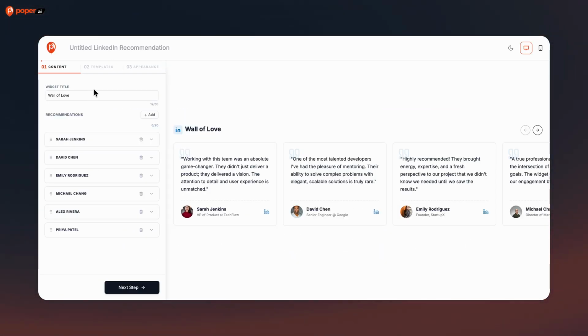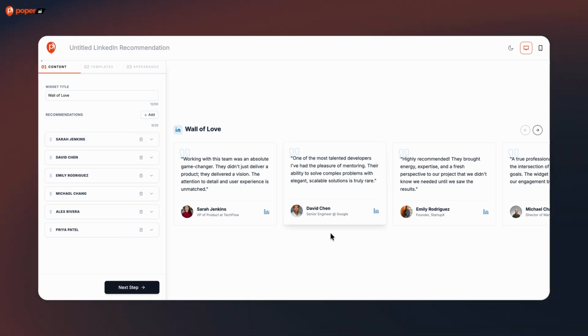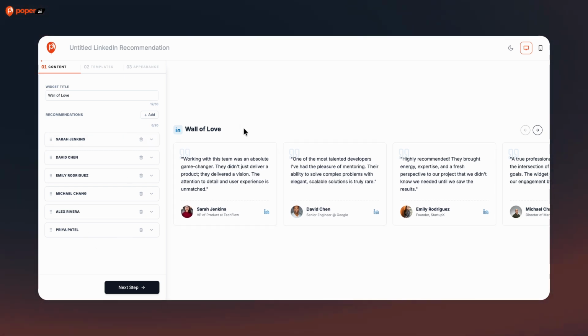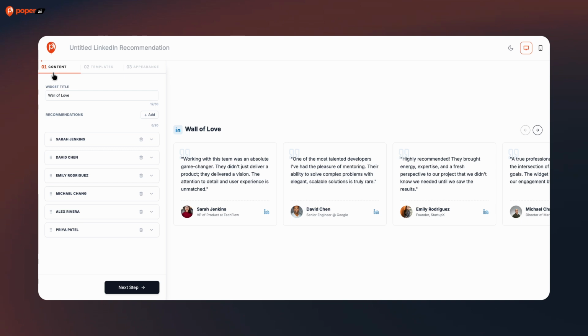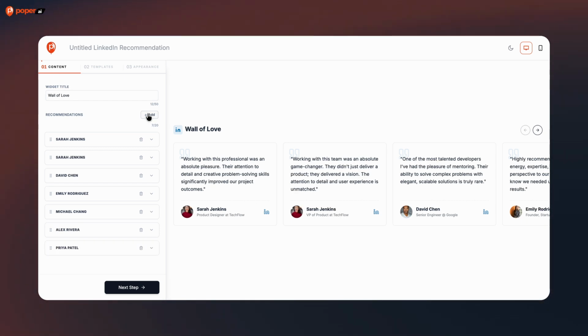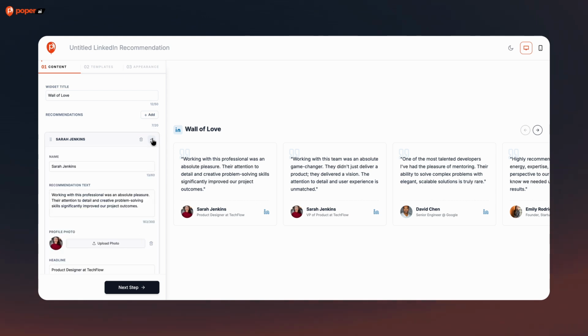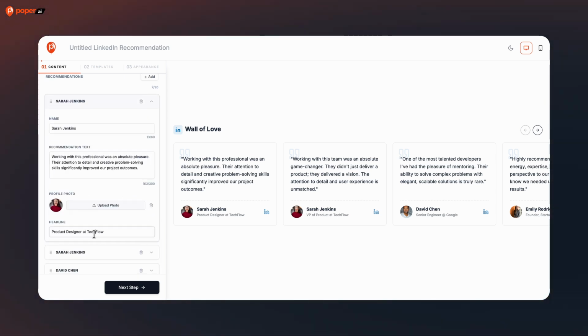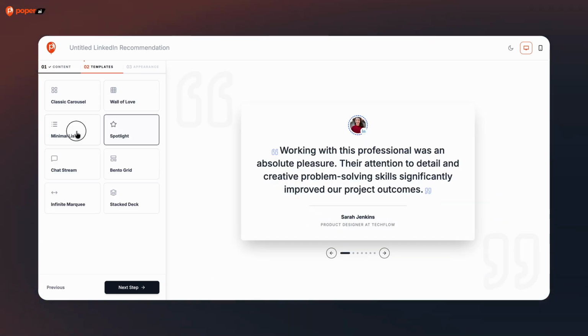On the left side, you'll see the widget settings, and on the right side, you'll see the widget preview. In the Content tab, you can edit the widget title and add more recommendations by clicking the Add button. You can also edit each recommendation by changing the name, recommendation text, profile photo, and headline. Next, go to the Templates tab, where you can switch between different templates.